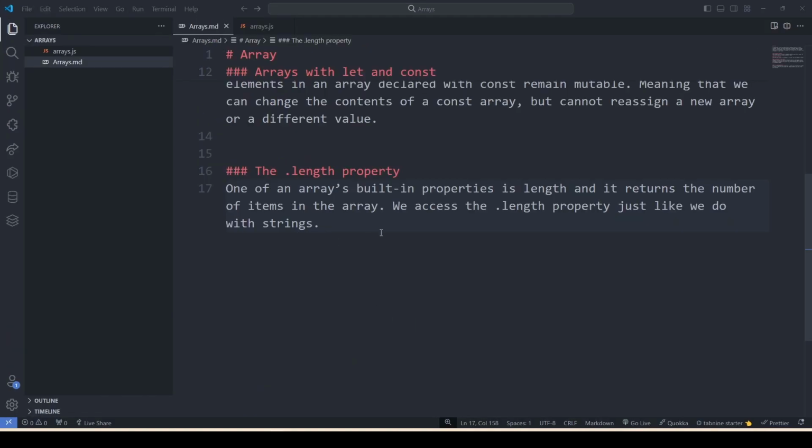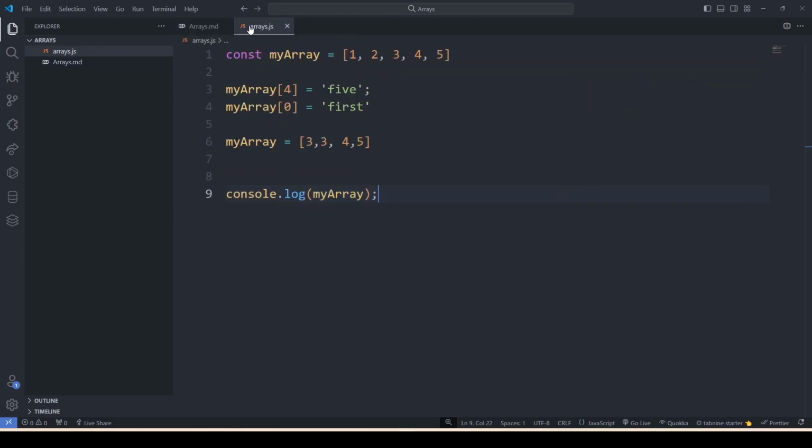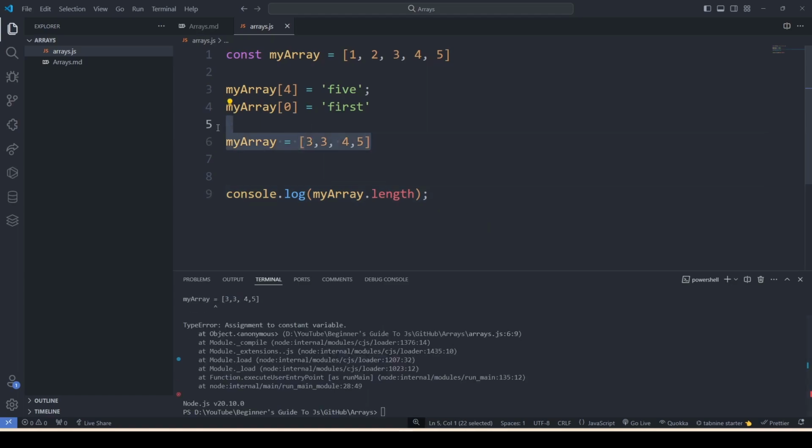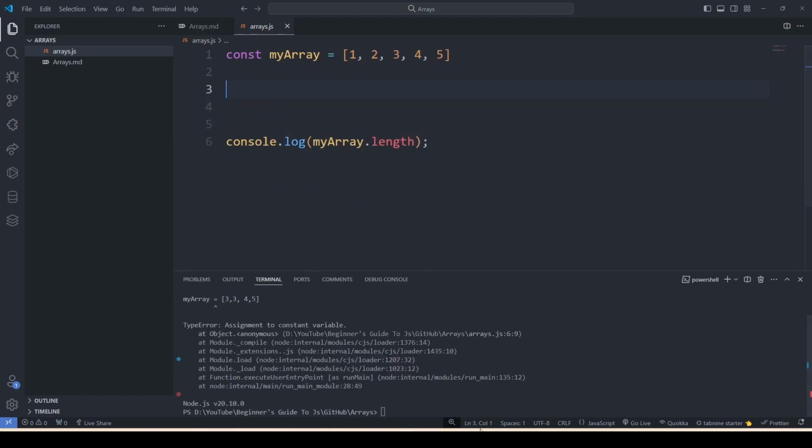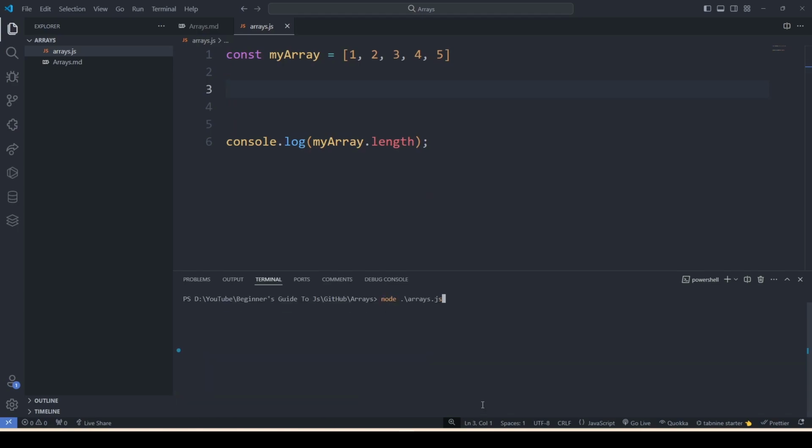Now let's have a look at the length property. One of an array's built-in properties is its length, and it returns the number of items in the array. We can access the length property just like we do with strings. So, how many items are there? 1, 2, 3, 4, 5. If I use the length property, it is giving me 5. So, how many elements are in that array? I can get it by using the length property.